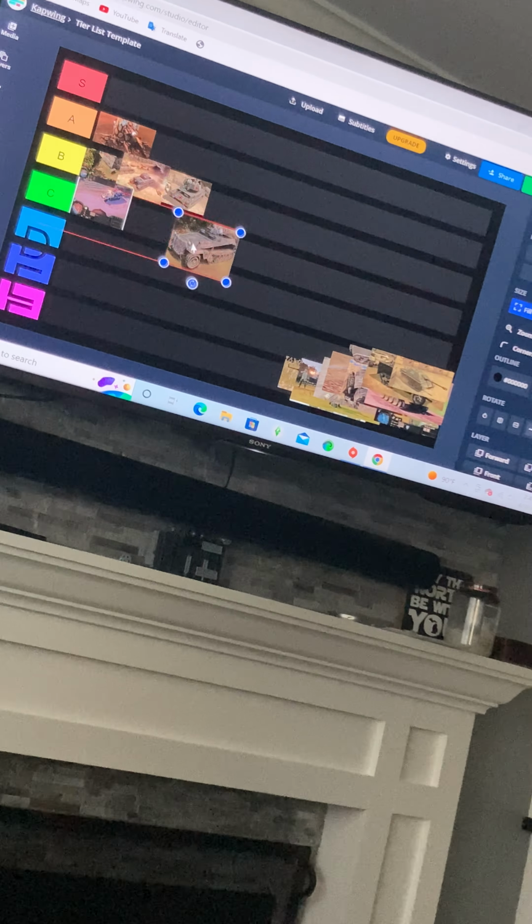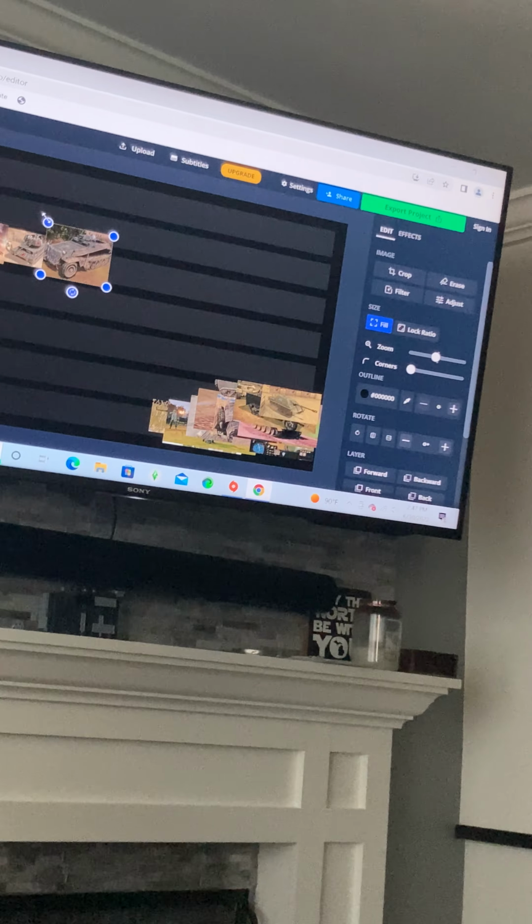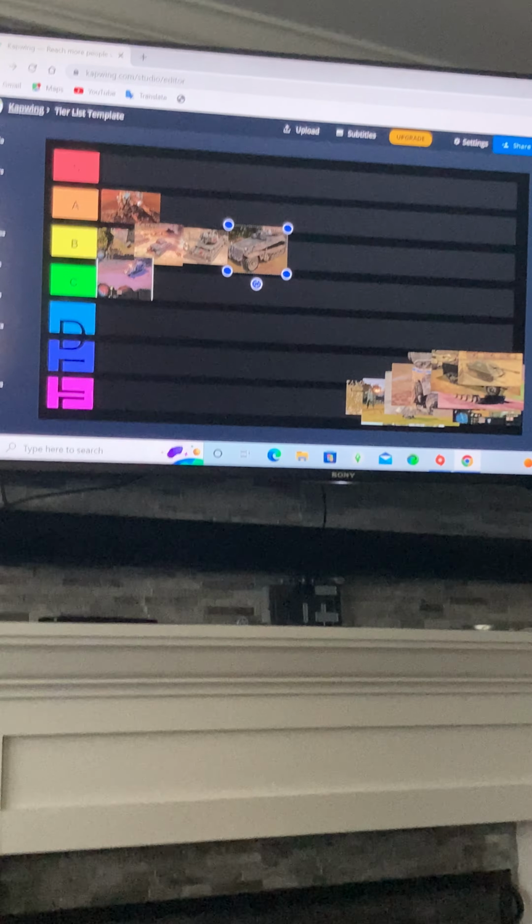Next, we have the normal half track. Again, I want to put this in B tier. The only difference is it only has 1 machine gun. Works like all the other ones. So, yeah, that's about it.